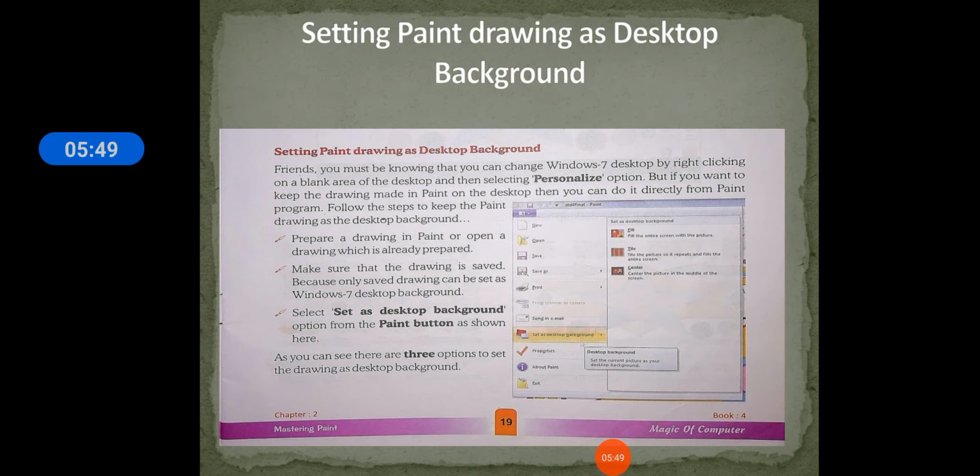Selecting a paint drawing as the desktop background. Now, students, remember, when you are drawing any paint drawing, you can select it as the desktop background. What is the desktop? The screen of your computer is called the desktop. Now, let us see this in detail.